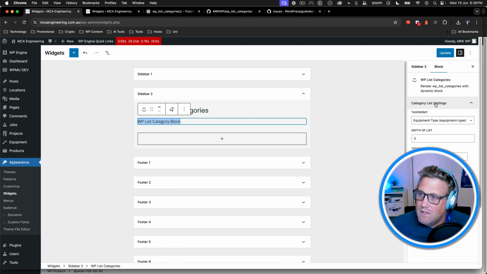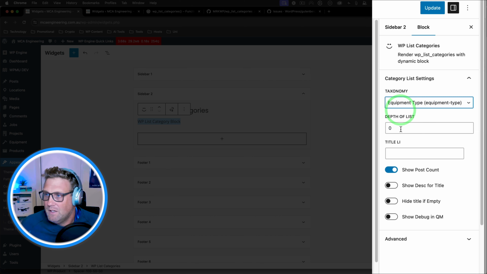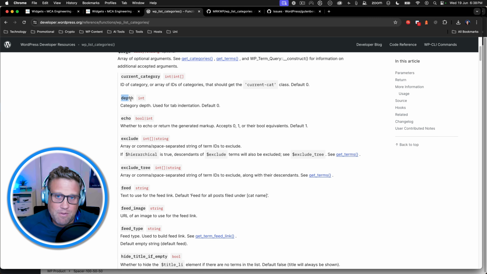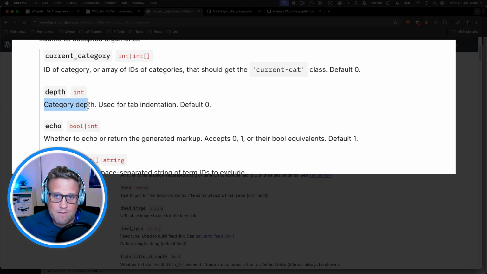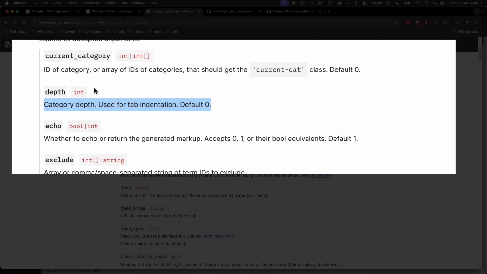Over in the sidebar, we have the category list settings. This drop down here shows you the different types of taxonomy types that are available. So you've got nav menus and things like that, job locations and things from other custom post types that we have within this website. Next, I have the depth of list. By default, this is 0. If we jump over to the WP list categories function, this is the function we're using to generate our list. Inside of here, the depth tells you what it is: the category depth used for tab indentation. So that's something that I put as a value.